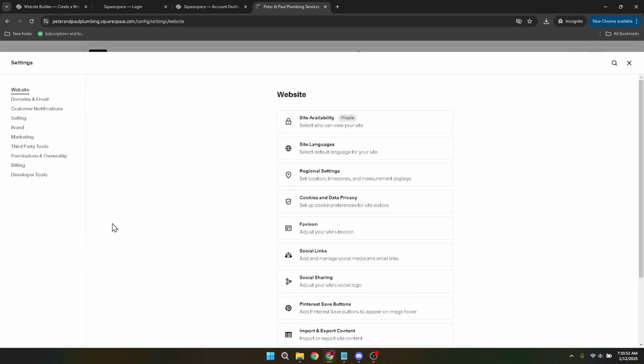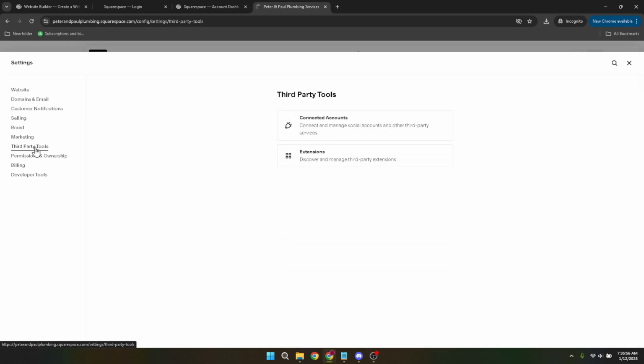In your settings menu, search for third-party tools. Clicking on this will open up the functionalities that allow you to integrate external services with your site. This is exactly where you need to be to connect your Facebook account.